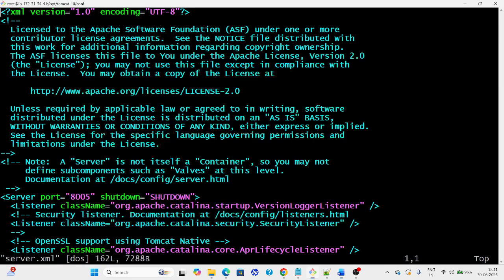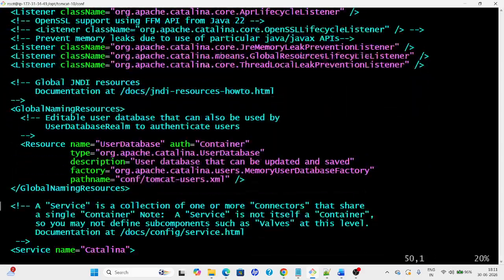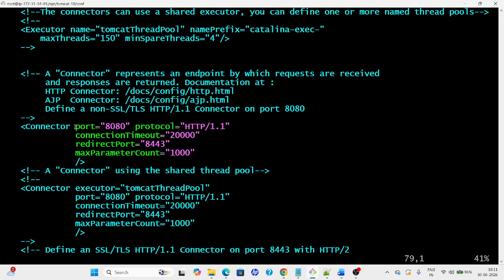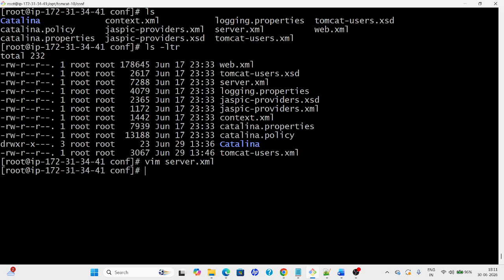Let's see how to change the port number. In the server.xml file we have to go to the connector port. You can see this is the connector port. There you can go and change the port number. We can give any port number. For example, instead of 8080, I will take 8090 and save it.